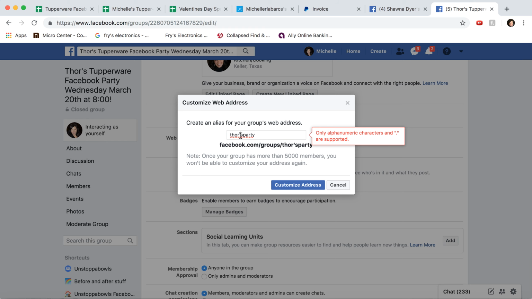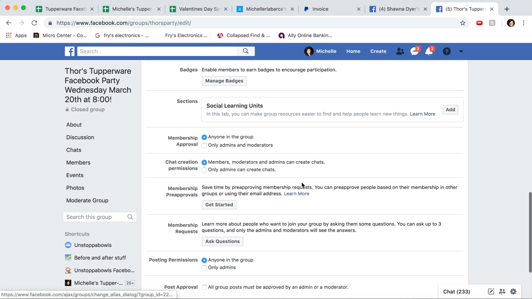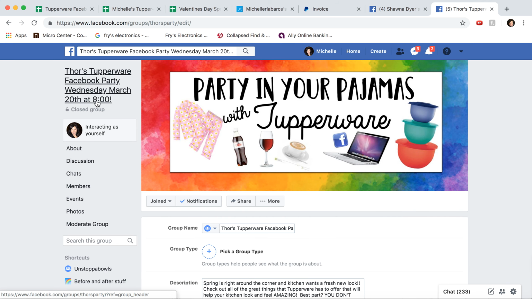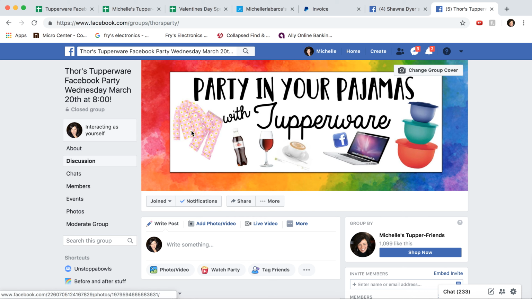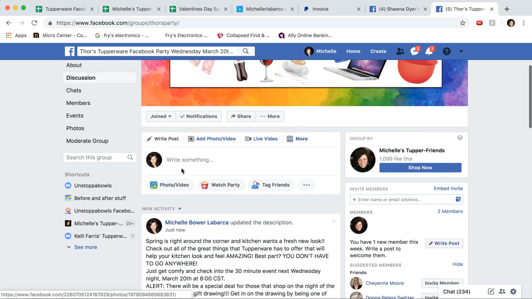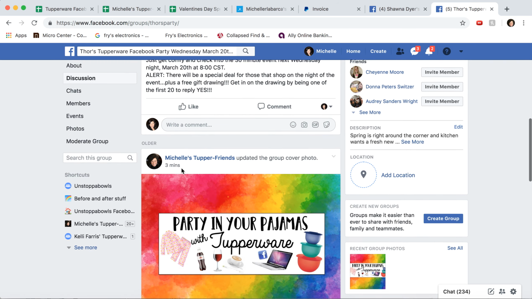So I just renamed it Thor's Party, customize address. Now, when you do that, and you go back to your group page, you look up here and you see that it's a nice customized address. Just a nice little personal touch for your host when you put the hostess's name here. So I usually put the hostess's first and last name here. So now everything's good and ready to go.